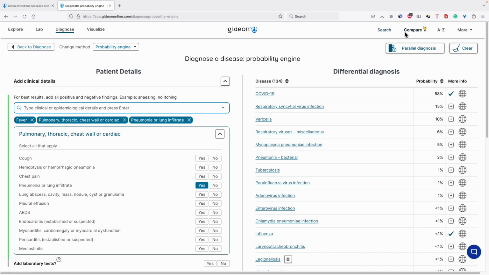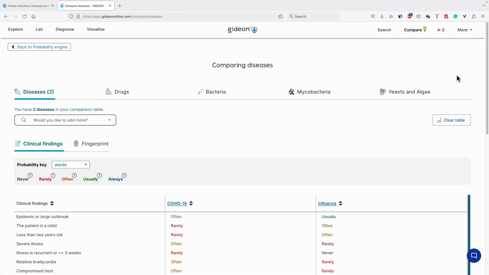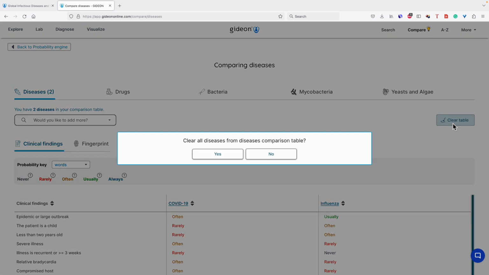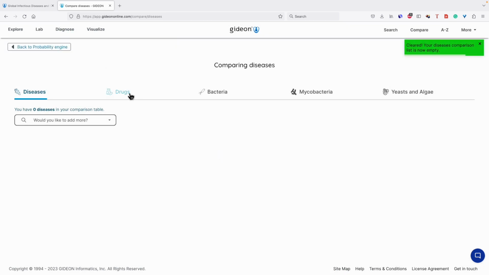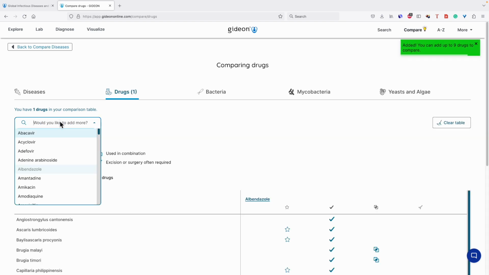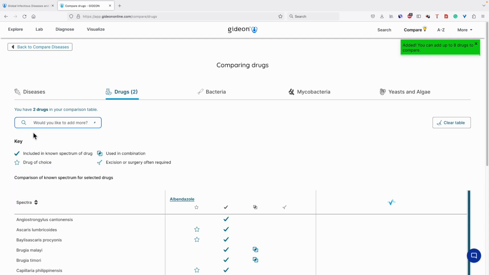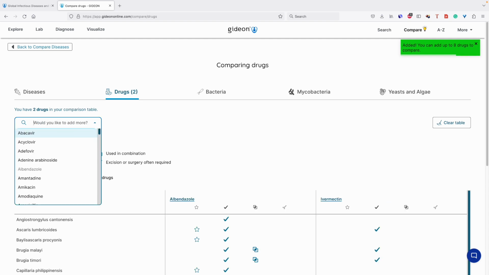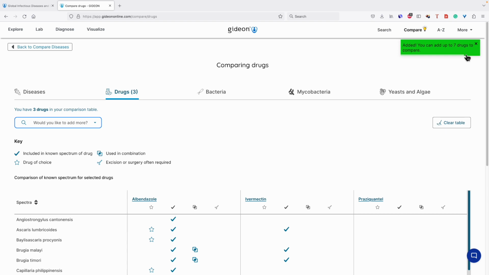So let's go back to our compare option. Clear the table of what we've been putting in, and we'll compare a few drugs. What would we like to compare among the drugs? And here we're comparing spectra. This drug is good for A, B, and C, and a similar drug is good for B, C, and D. So here's a very popular one, albendazole. What is albendazole good for? What is ivermectin good for? Good for meaning in terms of spectrum. And praziquantel. And this comes up very frequently. And there you go.